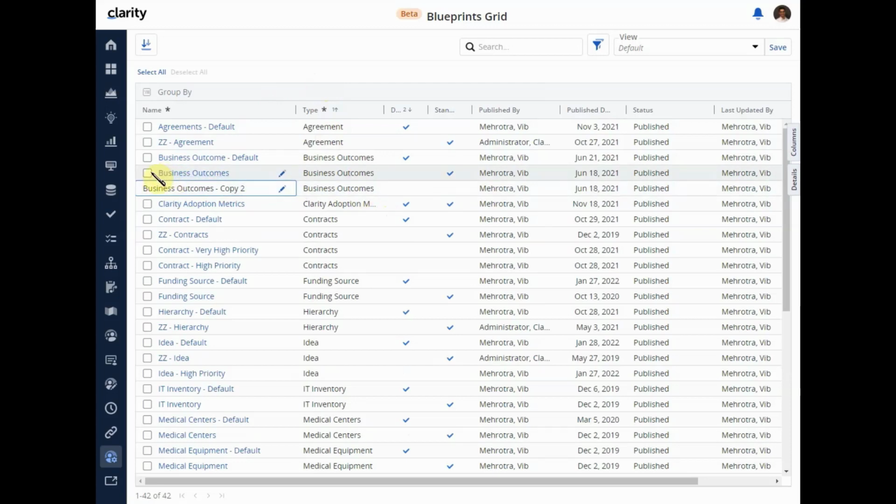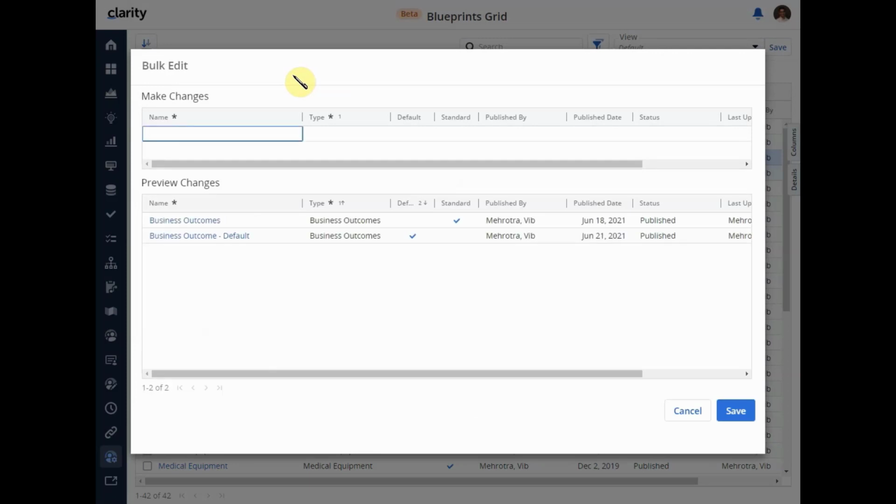I can also edit or select a specific blueprint, and by doing so, the edit and the action button appear on top. The action button will show me the same two actions that are available, which is either I can make a copy of my blueprint, or I can make that blueprint default. If I select more than one, then the action button will disappear, and I only have the edit button to now do bulk editing.